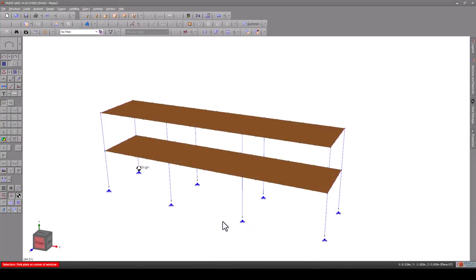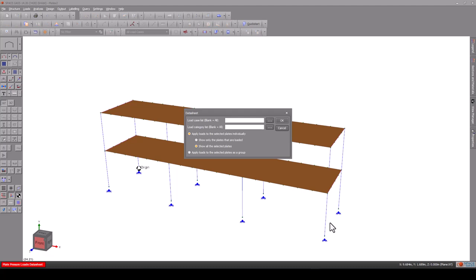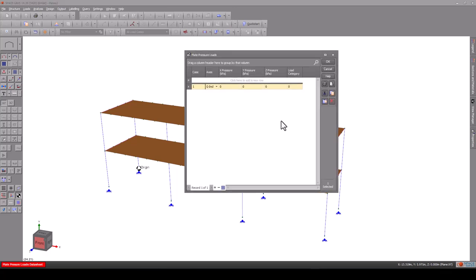We will now apply some pressure loads to the slabs by first selecting them, clicking the right mouse button, and then choosing Pressure Loads. We are going to apply the same pressure to each plate, and so we will tick the Apply Loads to the selected plates as a group option so that we only have to type the load in once. We can choose between local loads that are aligned with the plates or global loads that are aligned with the global axes. In this case, we will choose global projected loads that are calculated based on the projected area of the plates acting in the negative y-axis direction.